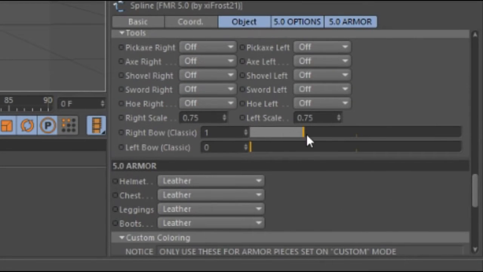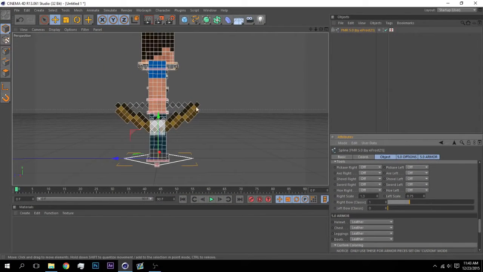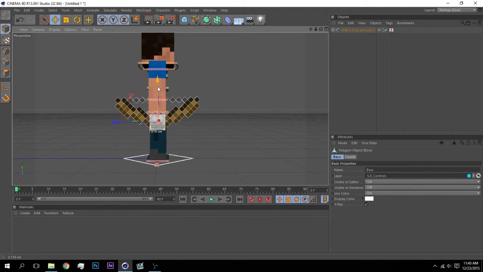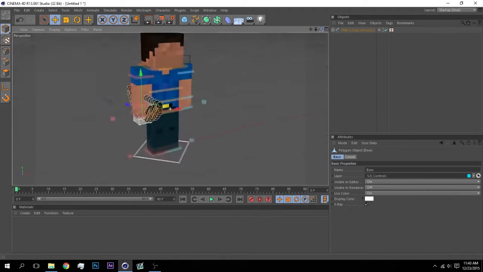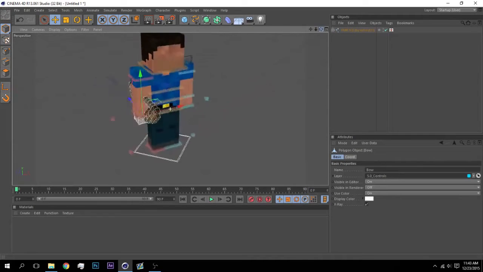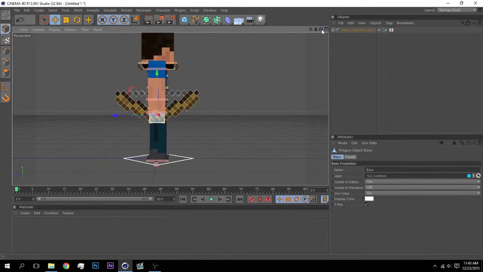So we go ahead and import the bow on this side. This is the right. I think I usually have it at like 1.3. Yeah, somewhere around right here. And I'm going to move the bow up to the hand. And then yeah, now this is just the first step. I'm going to go ahead and turn on automatic keyframing.